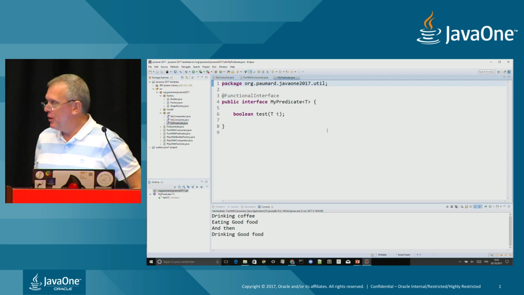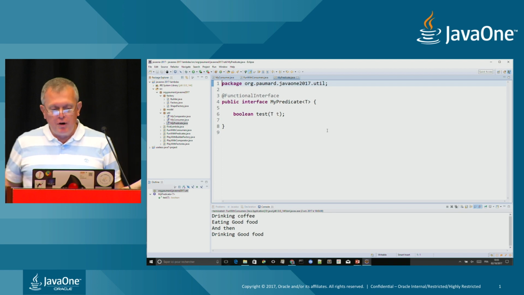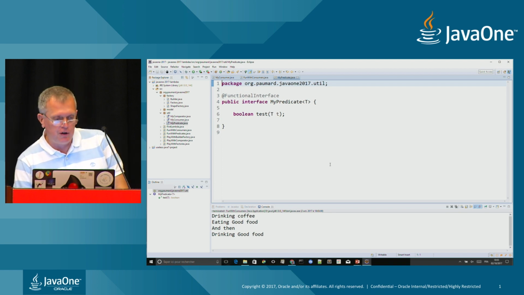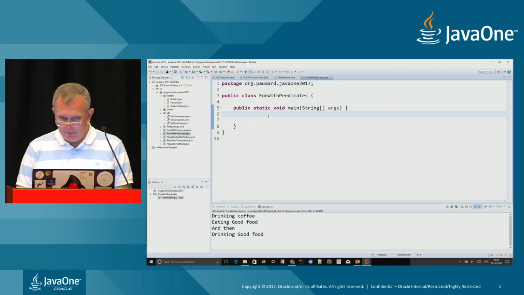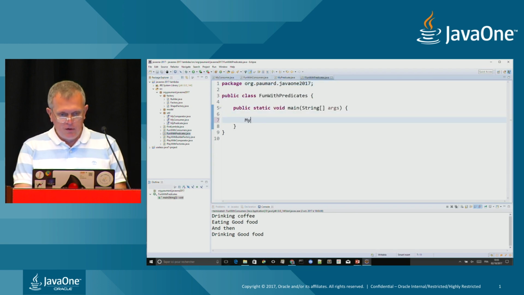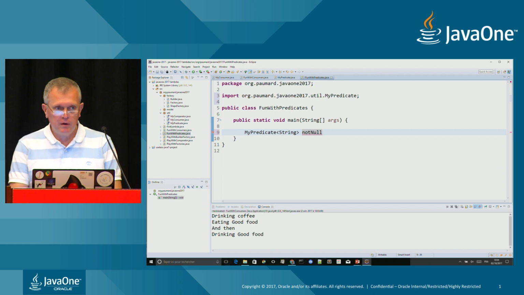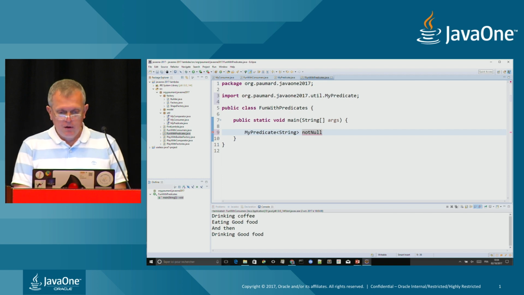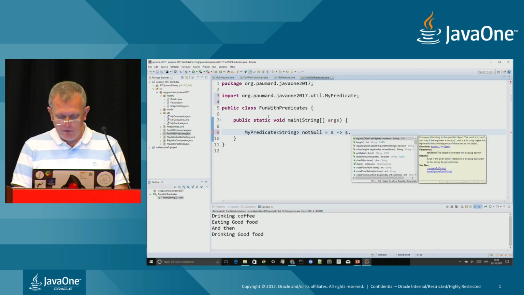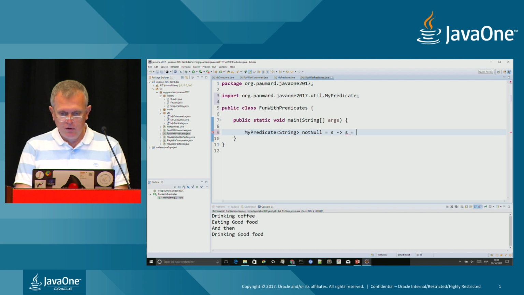All right, so my predicate interface. Once again, it is a mimic of the predicate interface available in the JDK. And we are going to write some stuff with it. So we are going to take, for instance, my predicate of string, not null, right? And it will just check if this given string of characters is null or not.